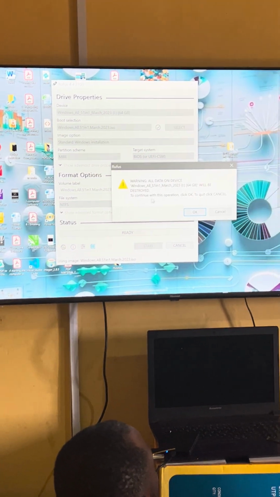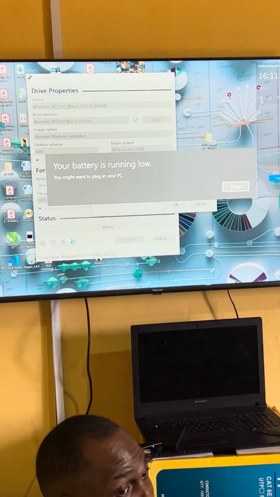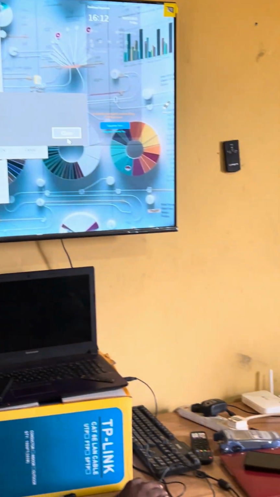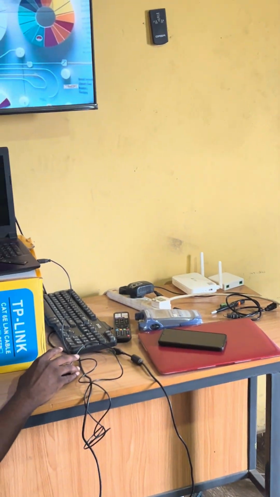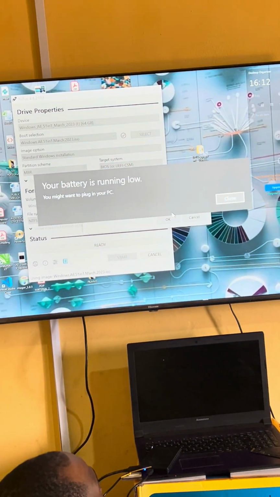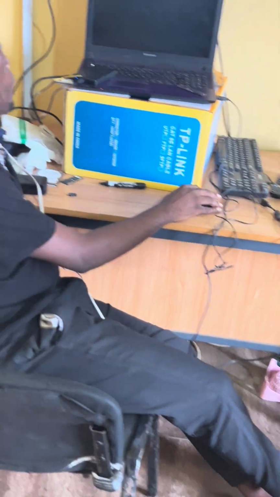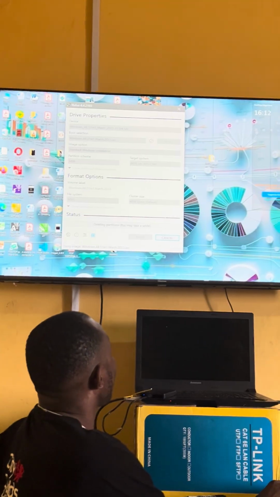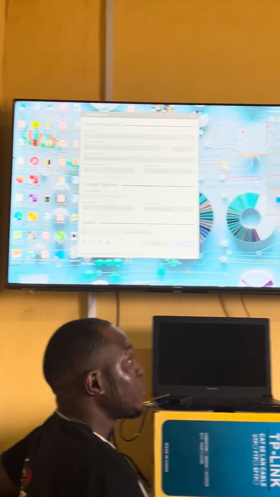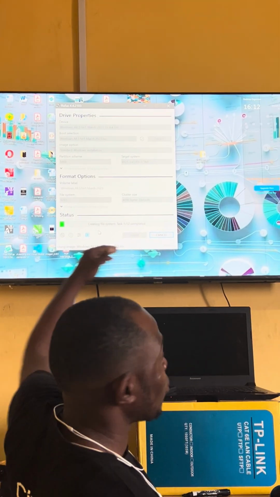It's going to tell you that everything on your flash drive will be erased. So you press OK. It's loading. You can pause the video, and when it's done, you start again.